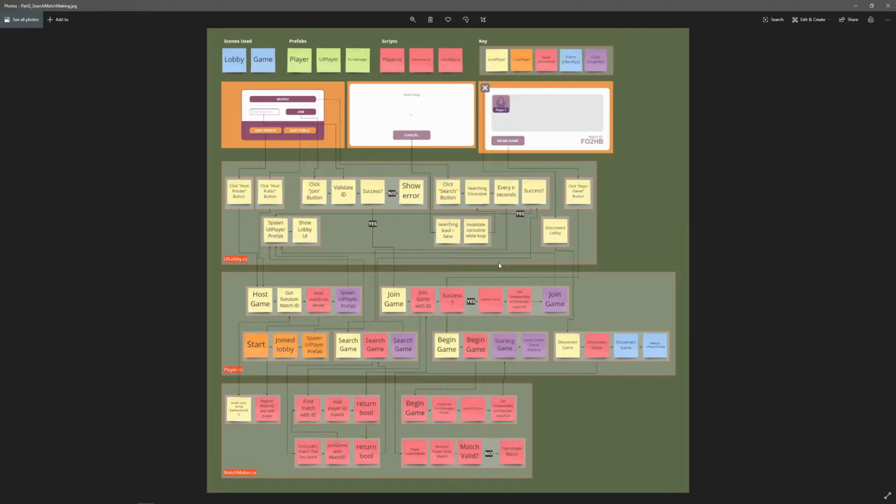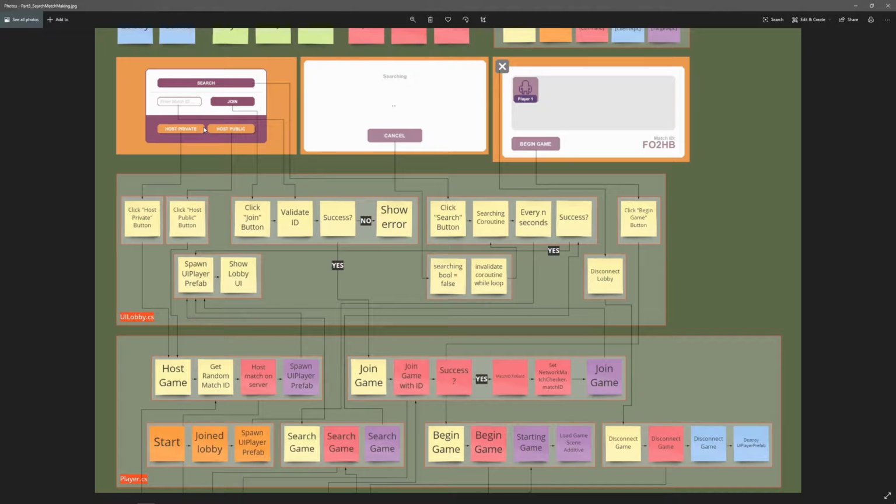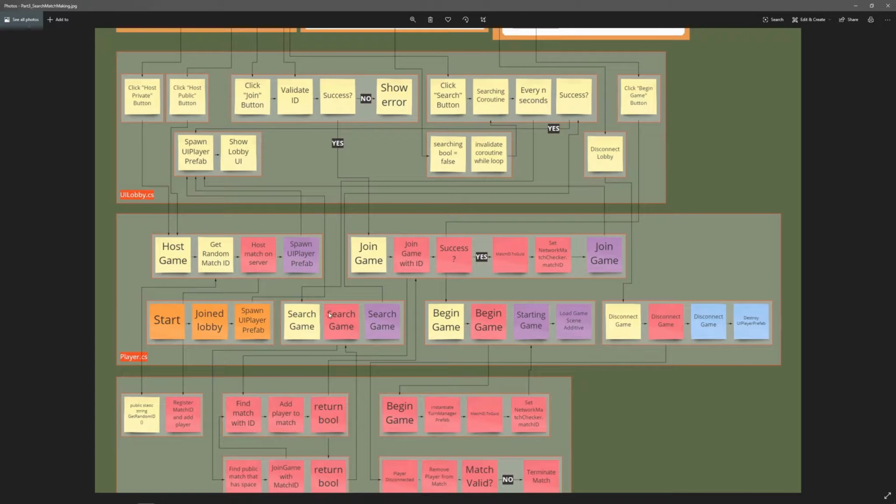Right, so if we start at the top, we start at our inputs. Our host button from the previous episode has now been changed into a host private and host public. So that now splits into 2 separate functions to handle the click on the UI. That then goes down into the player script once more and just carries on the exact same flow. The only difference here is that now we'll have a bool to say whether it's private or public. And in our searching algorithm, we will first check if the match is public, then allow that to be a valid result, otherwise not.